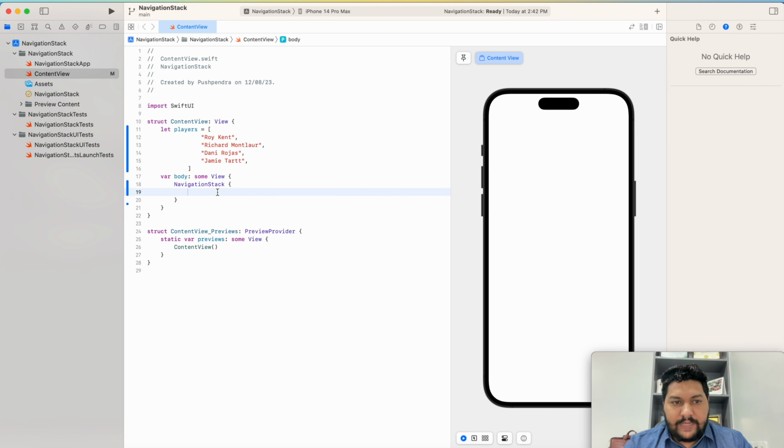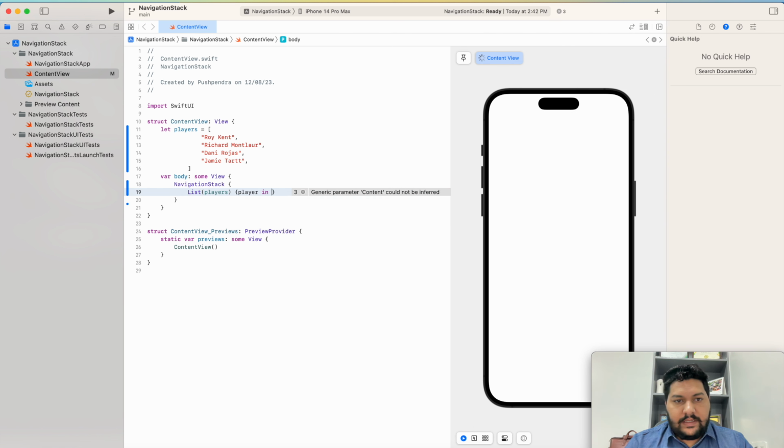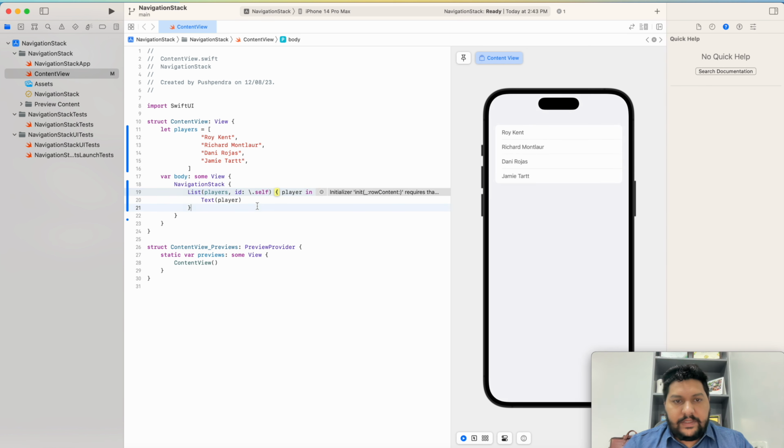So I will remove this. Next I will take a list. As of now, I will use the player array, and I will pass the text. Okay, here I will give player. That's it. As of now, I have done it very simply. Here you can see this error, so I have to add id, and over here I will make it dot self. Once you do that, this error will go away, and after that here you can see a list of the users, but still you are not able to understand why you have used the navigation stack. So for that I will do a very simple thing.